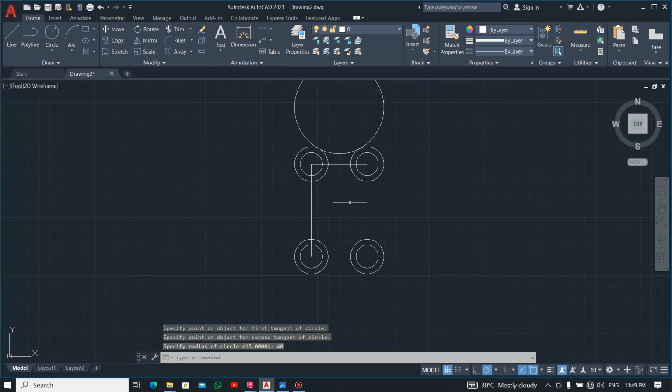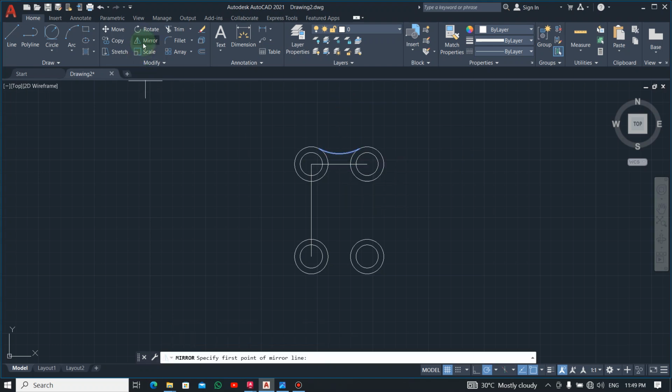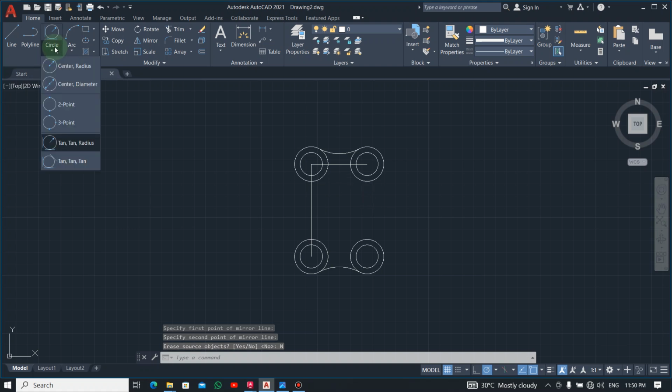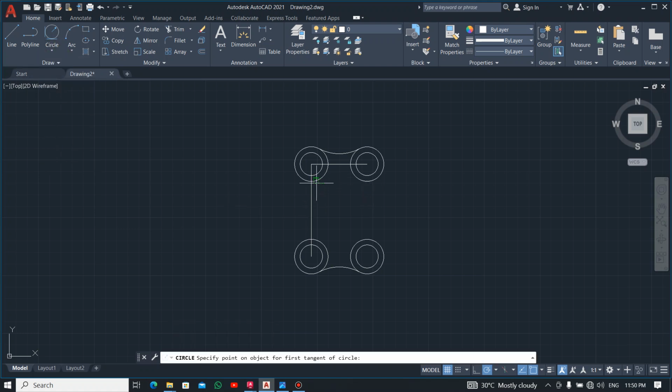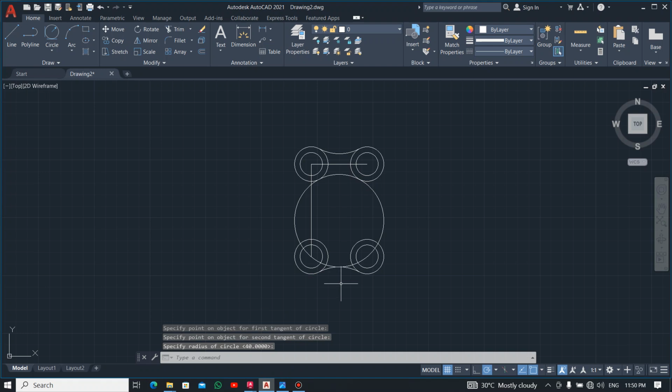Now we can mirror if you want, but you can also draw if you like. Now let's trim this one. Let's try and mirror this one to the center. Then you press no. All right, so the same thing is down here. Tan radius, select this circle, radius of 40. You press enter. Let's trim this line, and let's delete this one.